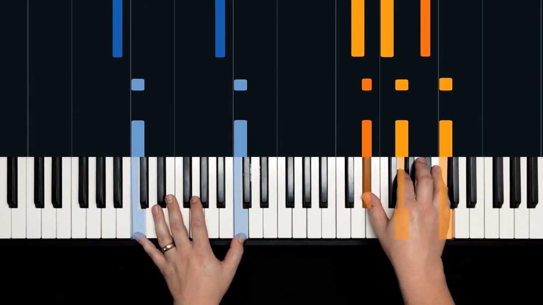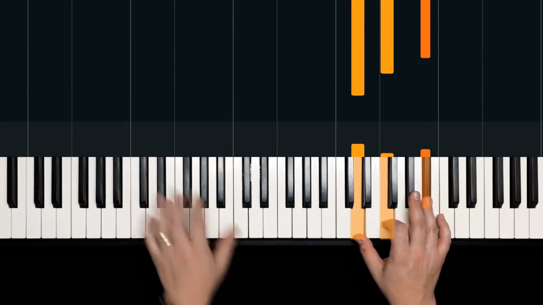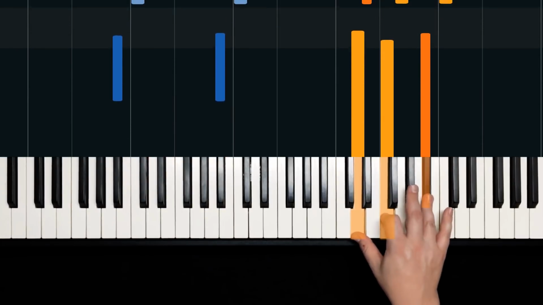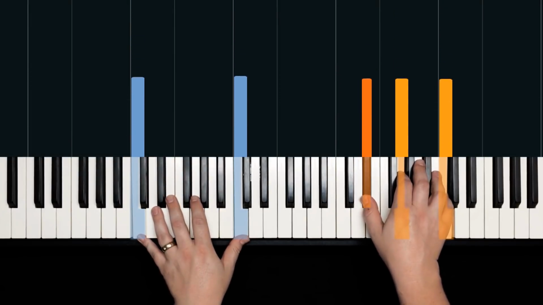That's your first chord, and then you play it again and move down to the second chord, which is B flat. On the right hand, that's going to be D, F, and B flat. On the left hand, 2 B flats. And then you move back up to your C minor chord.